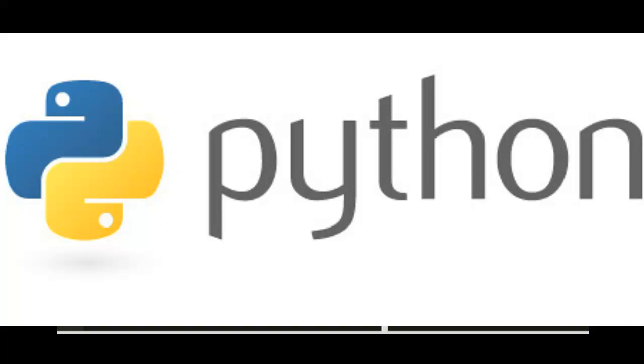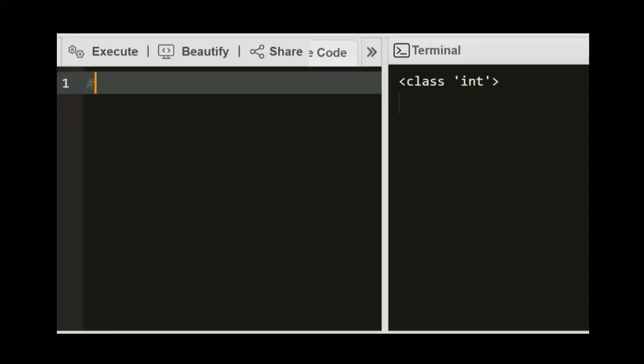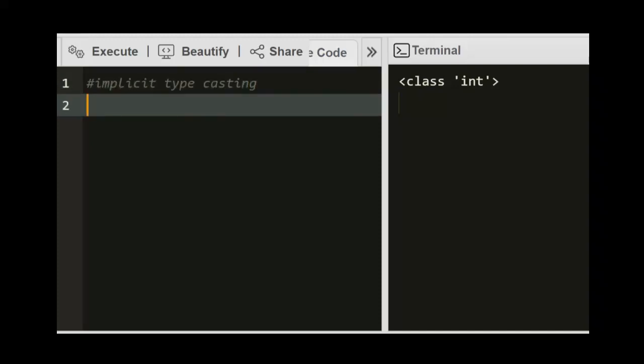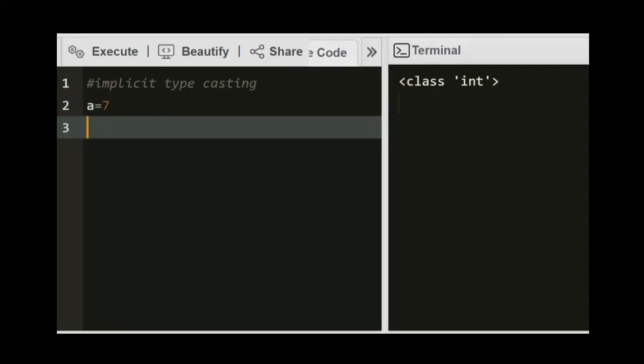Okay, see. In Python, comments are included with a hash symbol: implicit typecasting. Okay, let us take a equal to 7. Let us try to find the type of a. Print the type of a. See, int. Here it is showing int.